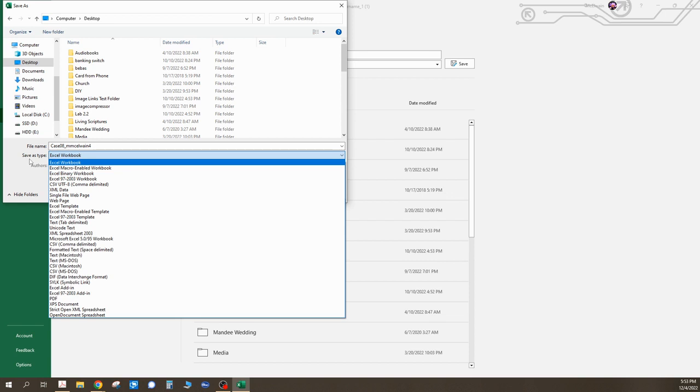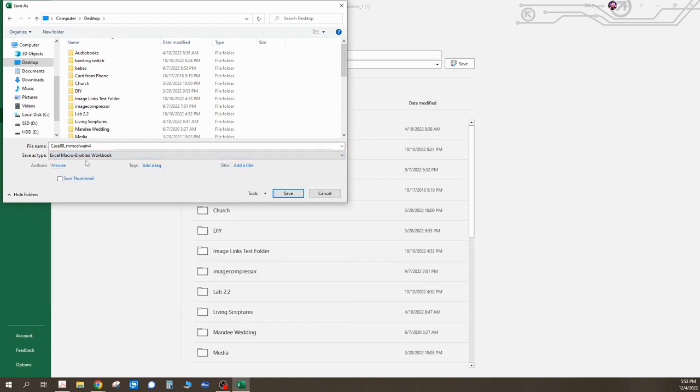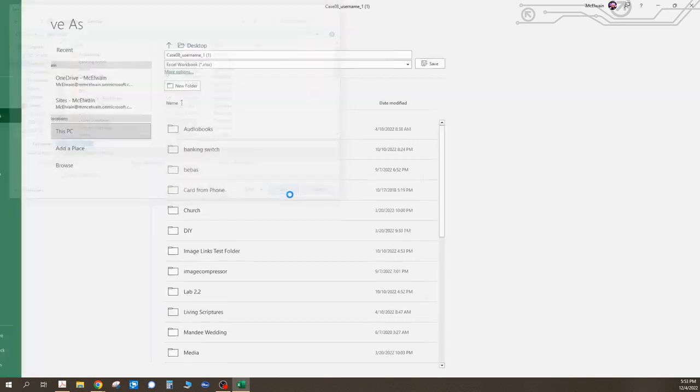Now make sure when it says save as type, you need to choose Excel macro enabled workbook, or your macro is not going to work. So make sure that you save it as a macro enabled workbook. It might give you a warning about that, but that's okay. That's what we're going to do. So we'll go ahead and hit save on that.